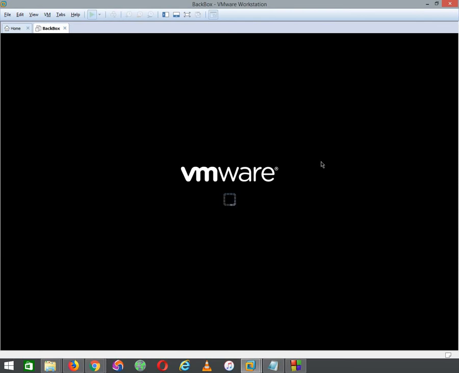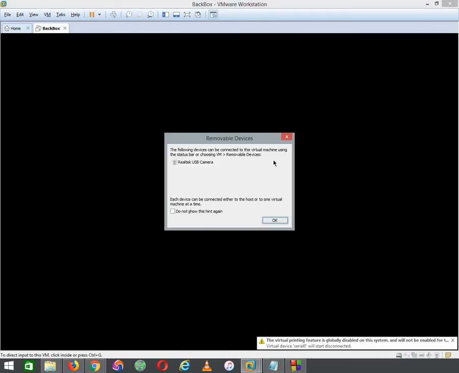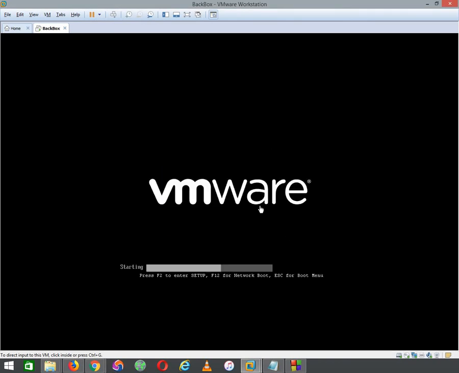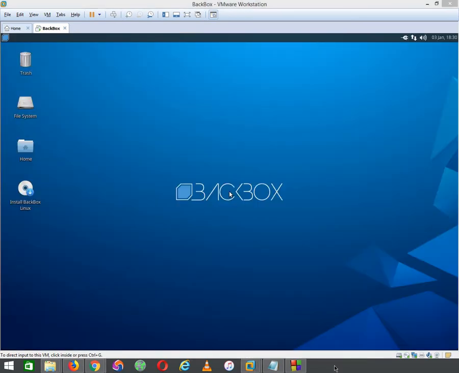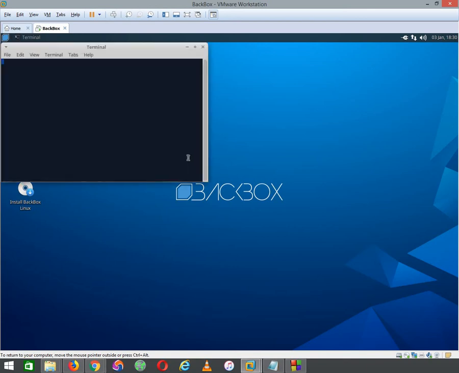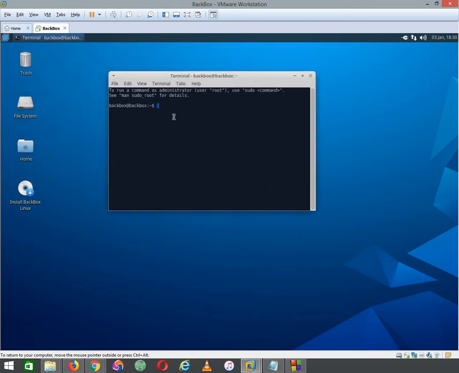and then it might take some time depending on your computer, but nonetheless I'm going to pause this until it's done. Alright, so this has come up, and this is supposed to be for you to explore BackBox. And I'm just going to open up the terminal, just to show you something.